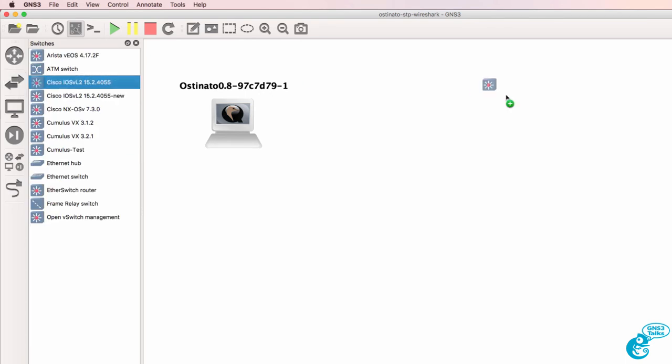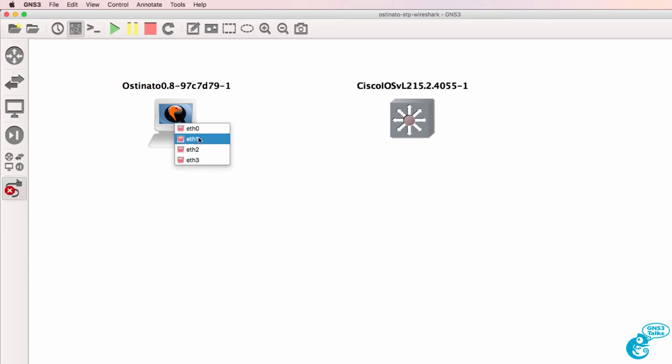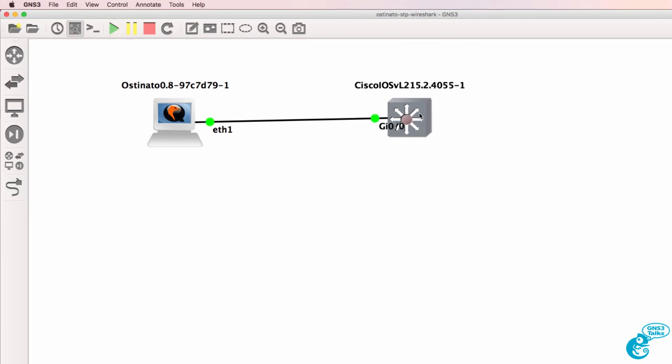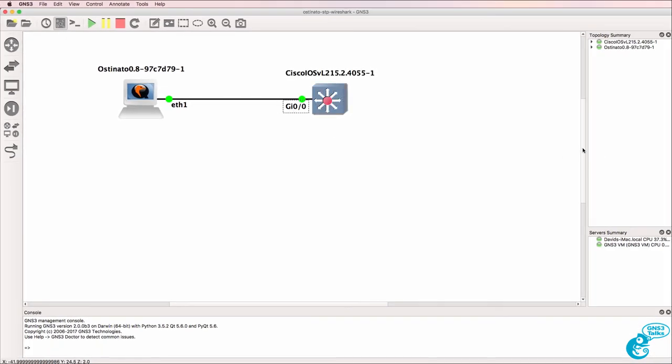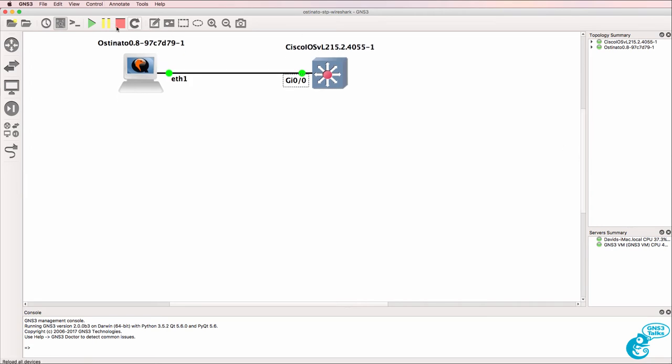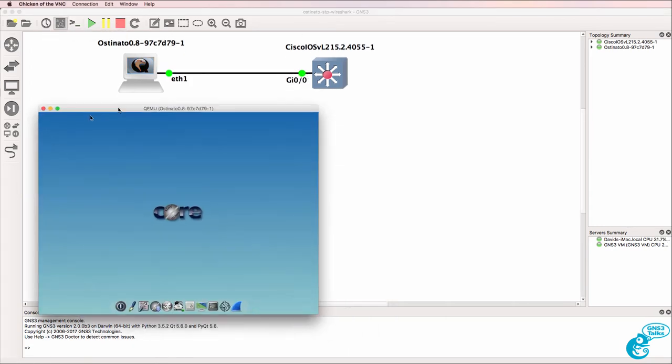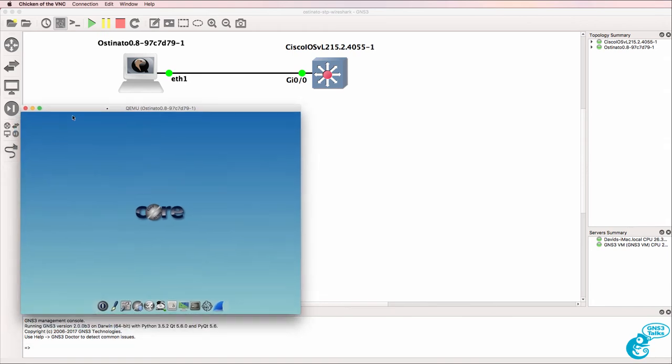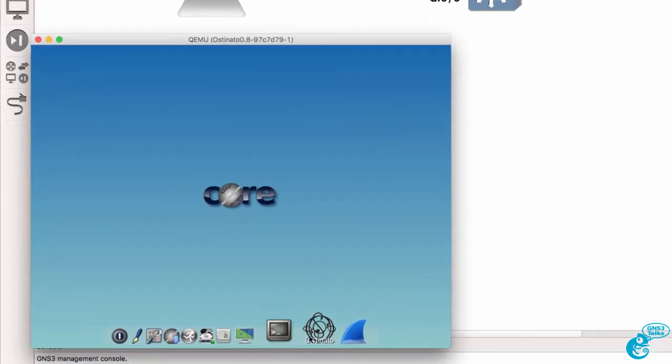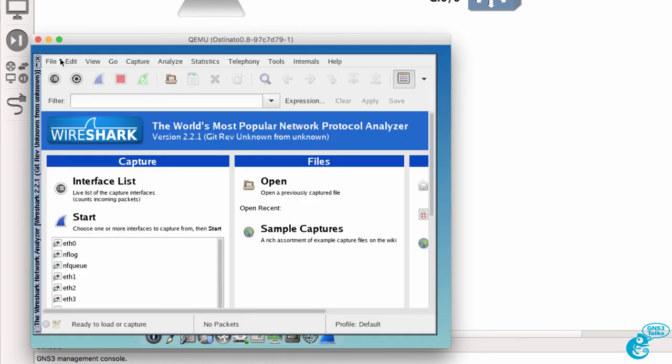So what I'll do is drag a switch to the topology and connect Ostinato using Ethernet 1 to the switch. And I'll start up both these devices and open up a console. So here's the Ostinato drone. Notice we have both Ostinato as well as Wireshark installed in this new appliance. So that's great because it means we can now capture traffic off the wire and then import the PCAP files into Ostinato.